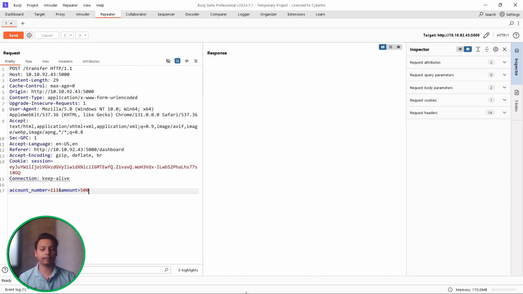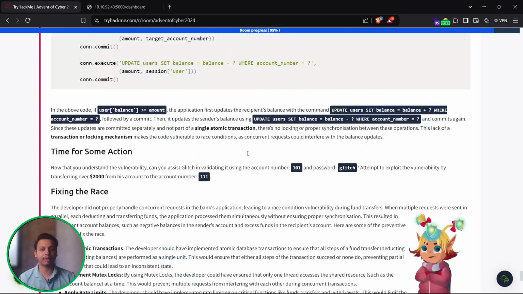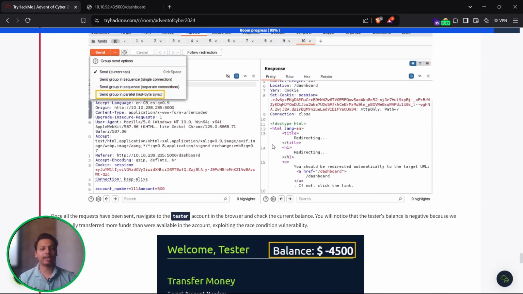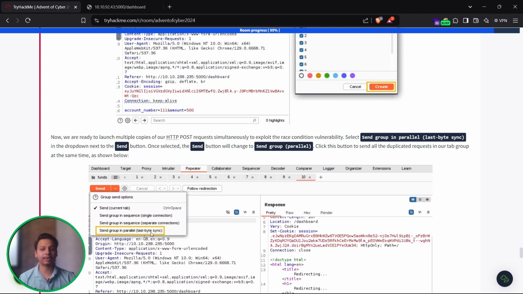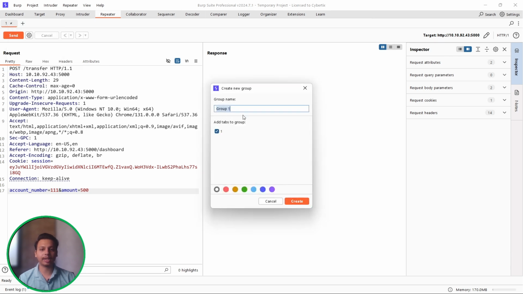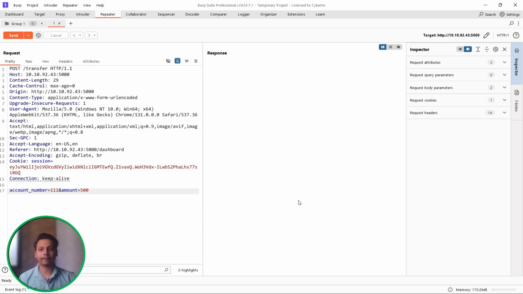So there is a vulnerability, that is the race condition vulnerability. It can happen in two ways, through Turbo Intruder as well as the web sync attacks, that is the last-byte sync attack. We can send a group of requests in parallel. Let me create a group: add tab to group, create a group, take Group 1. Now press Ctrl+R to add multiple requests into that group, and we can see the count increasing. Ctrl+R once again until it reaches 10.